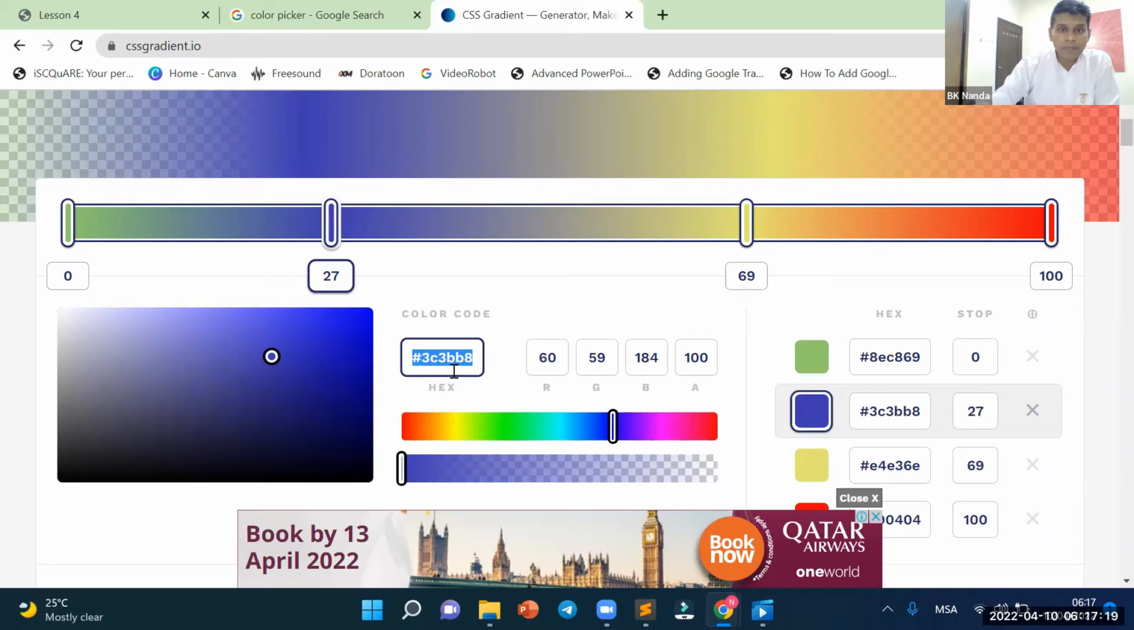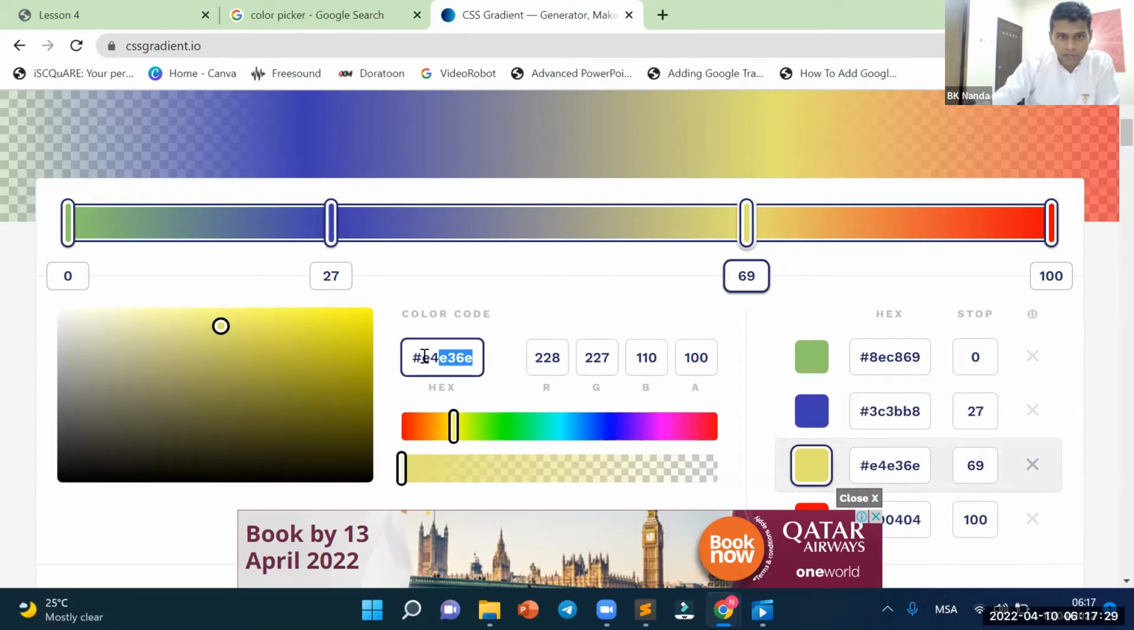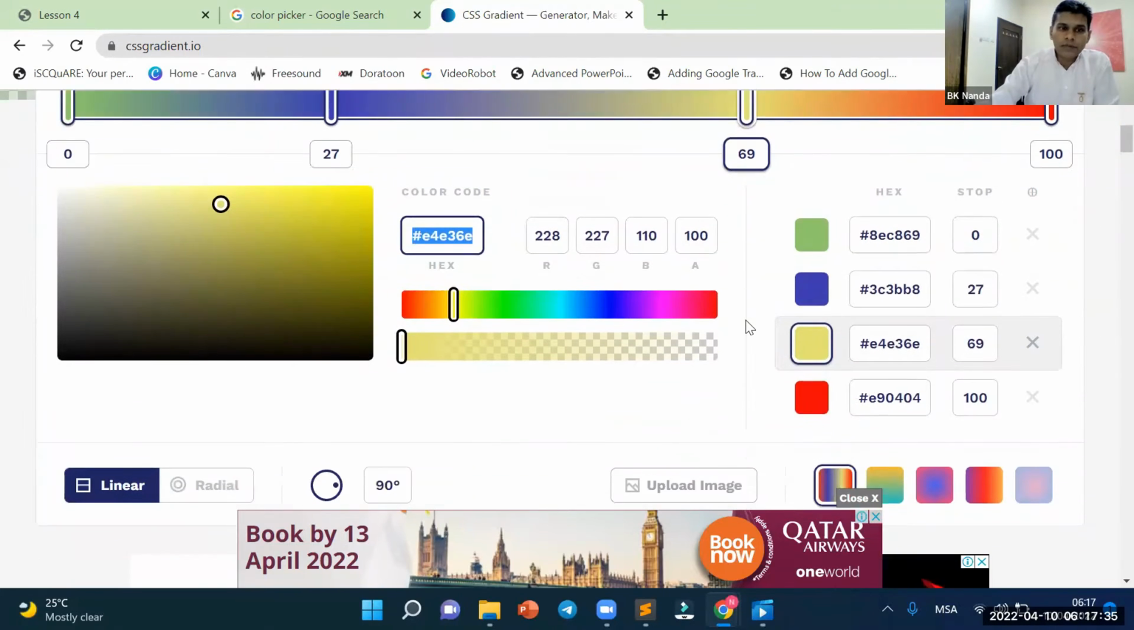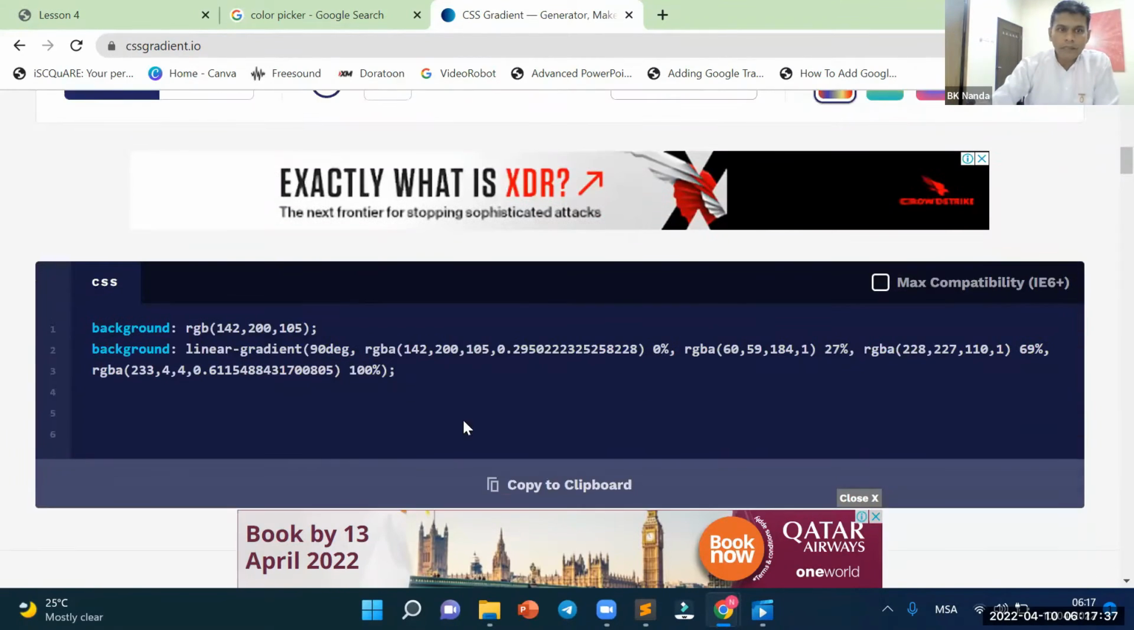This hex is just a code for this single color. I'm right now at 27, so this hex is only for this 27. If you want the 69, then this is only for 69. But if you want the entire gradient, then you scroll down a bit. Can you see that below? I've just scrolled down. I'm going to wait for you.